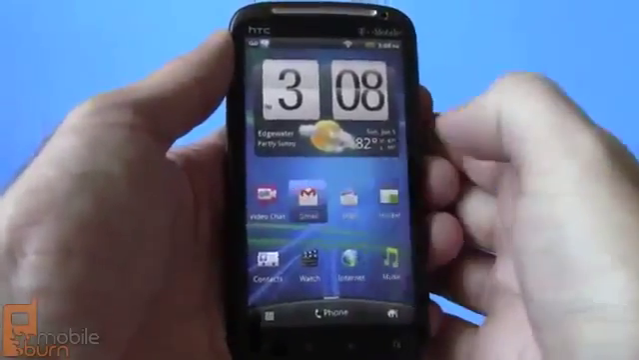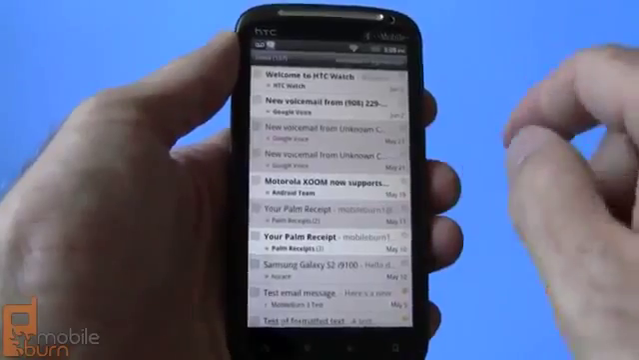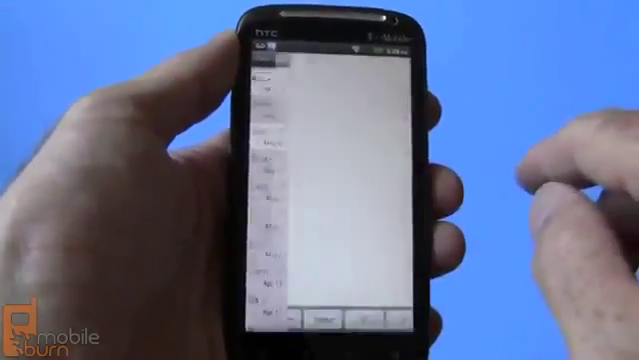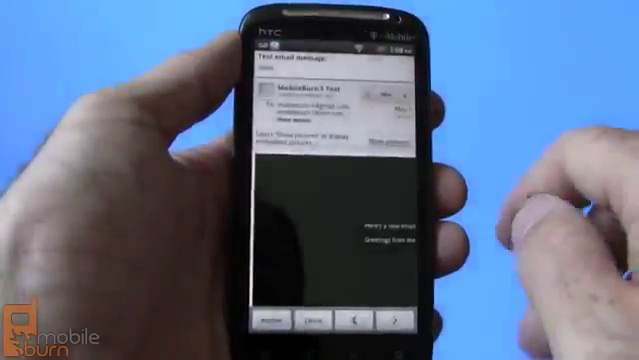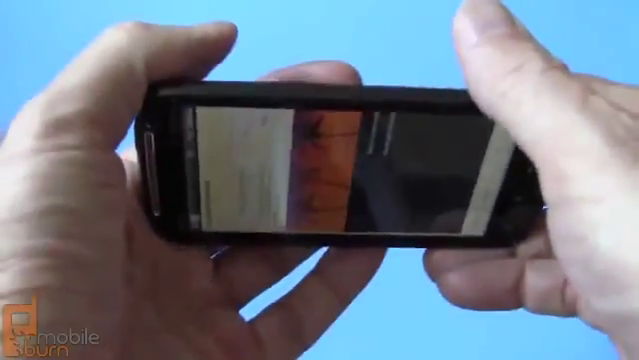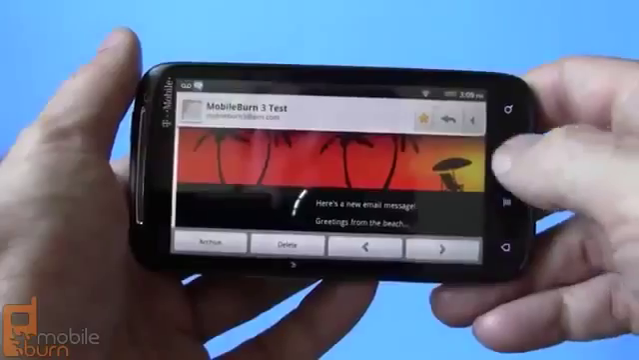Take a look at email systems. This is the Gmail client. Nothing too spectacular here. It's pretty standard looking Gmail. You find this on most Android smartphones today. It supports HTML email, so you can see the images and fonts and everything there.